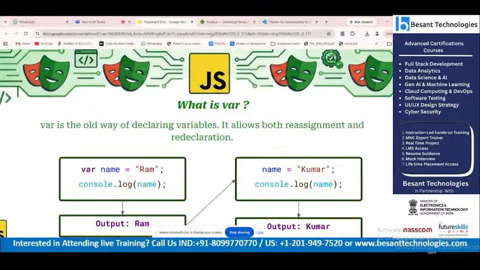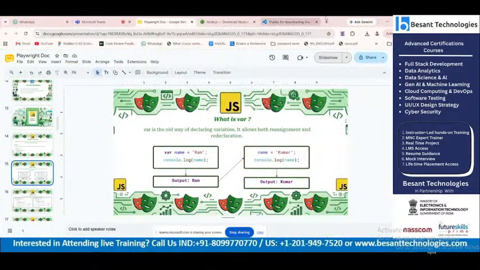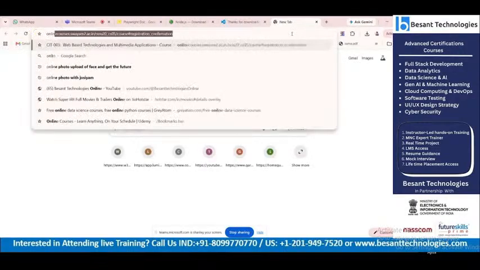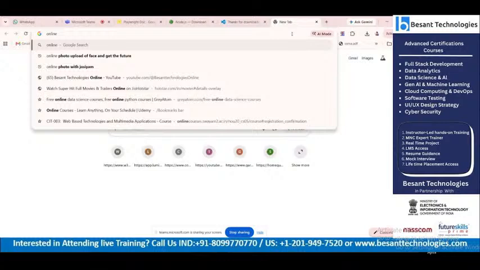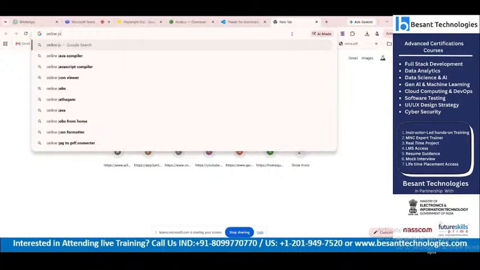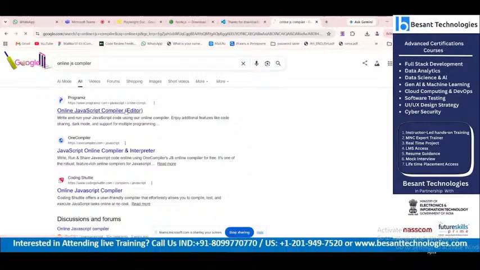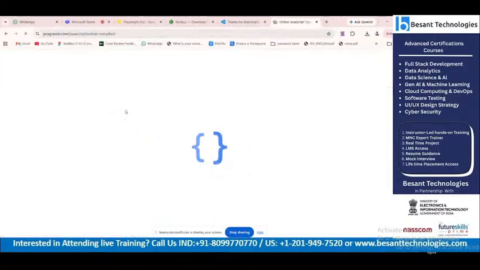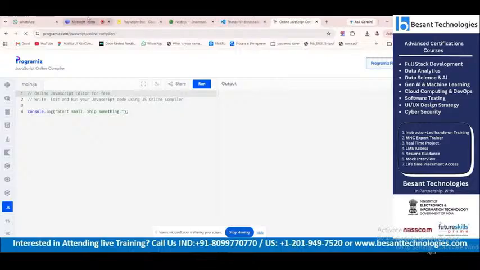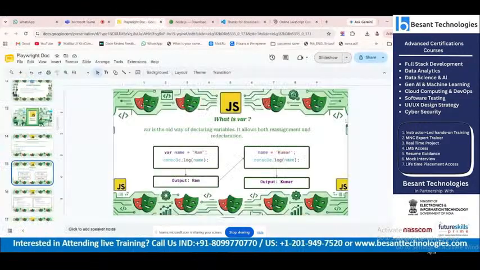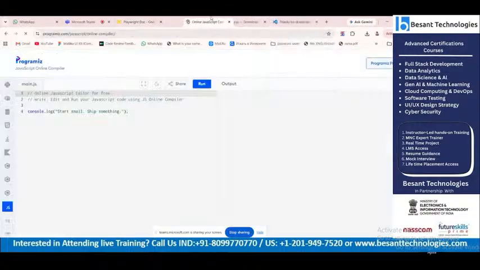So I'll just run you through the examples as well. Have you guys tried any online editor for JS or any other stacks? Guys? No, no, not Ram. No, no.